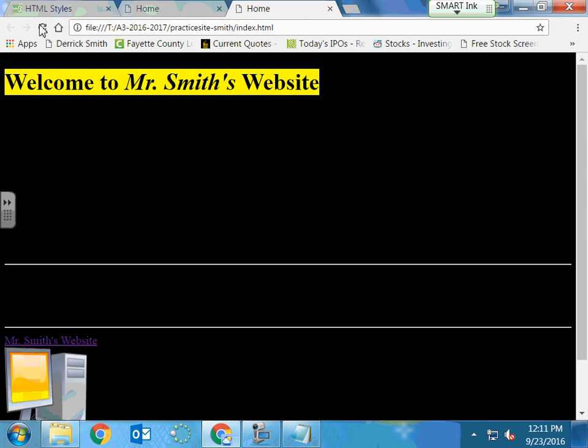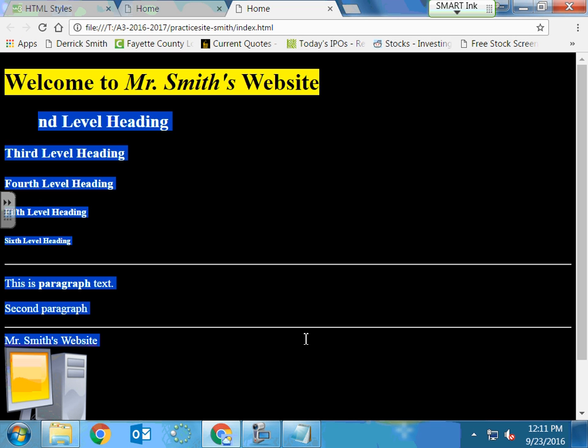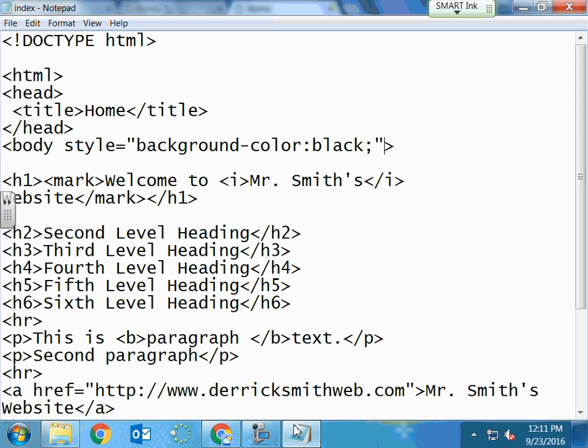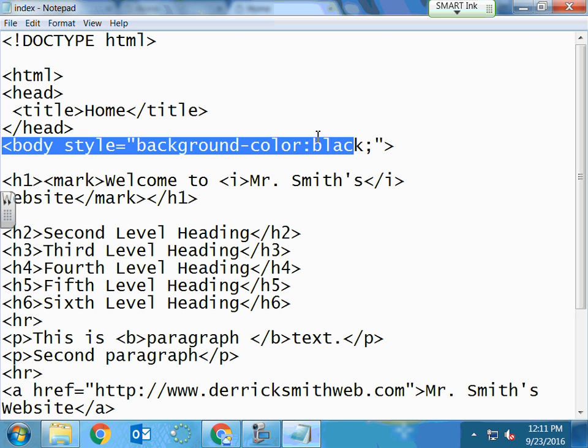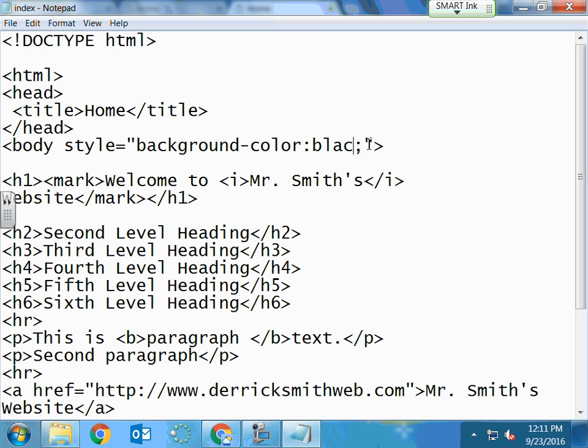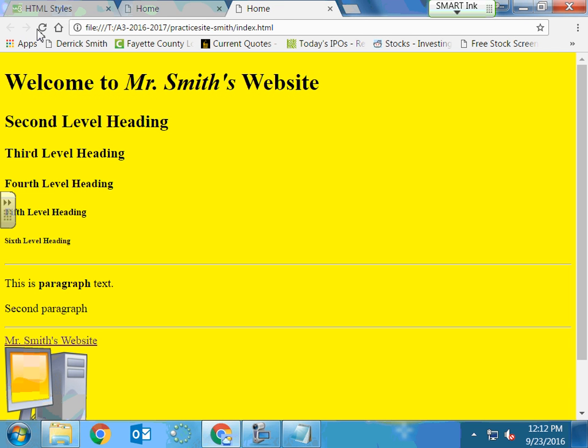Now, let me ask y'all a question. Does my text disappear? Yes. It is actually still there, okay? I'm selecting the text right now. It's still there. It's just the color black, right? Is black text good to use with a black background? No. What about if I use the color yellow? The highlight will not show up, that's correct.